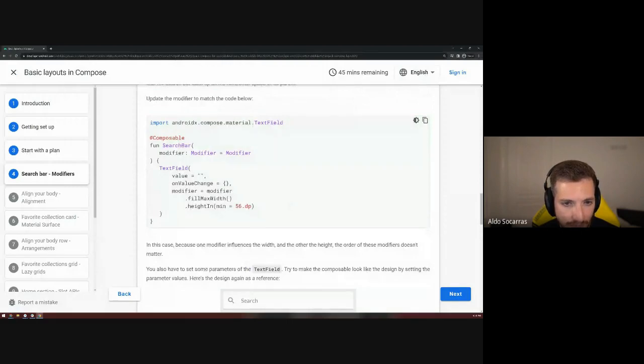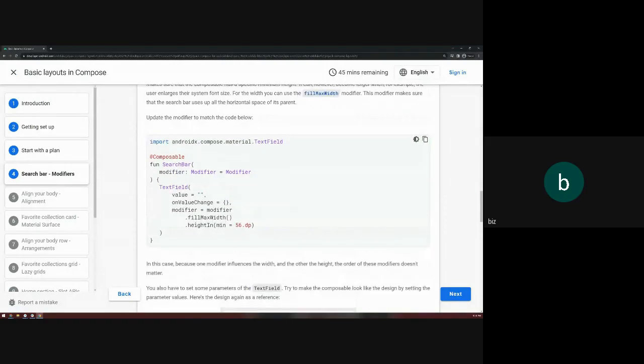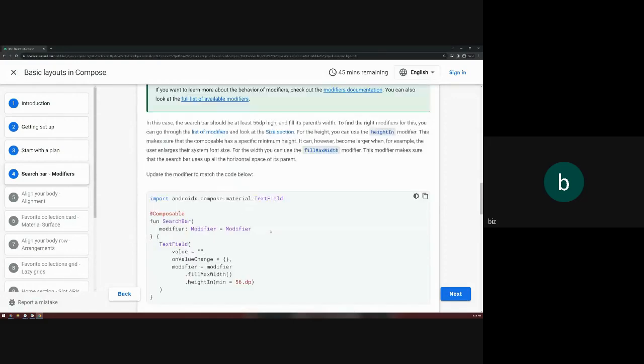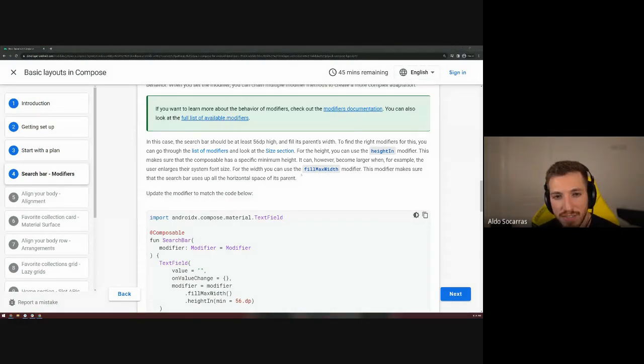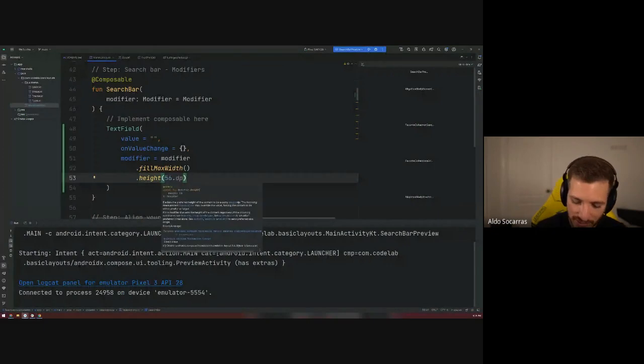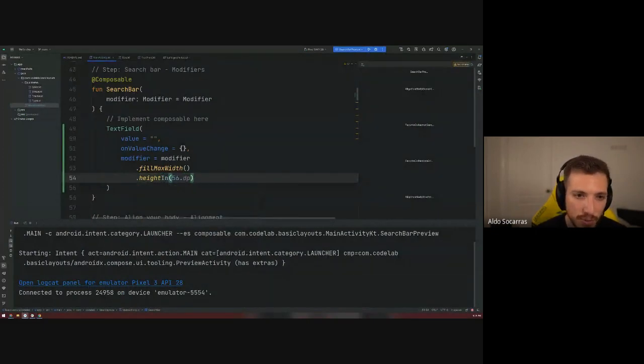Oh, and this is how they did it, actually. Oh, I see what I did. So for height, you can use height in. This makes sure the composable has a specific minimum height. It can, however, become larger when, for example, the user. That makes a lot of sense. Because if I just use height, I think it's just going to stay like that. And if the screen size is bigger, then you'll have that 56 dp height regardless. So that makes sense when it comes to scaling up. That would be the minimum.